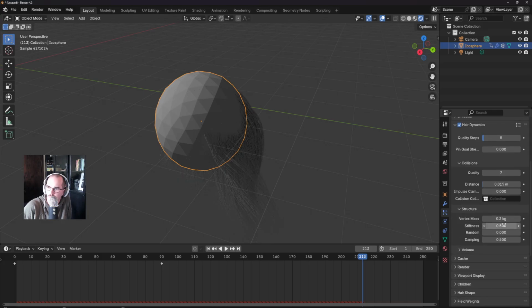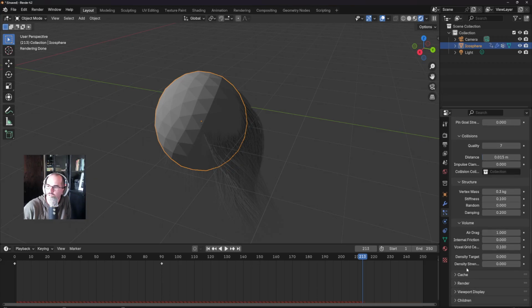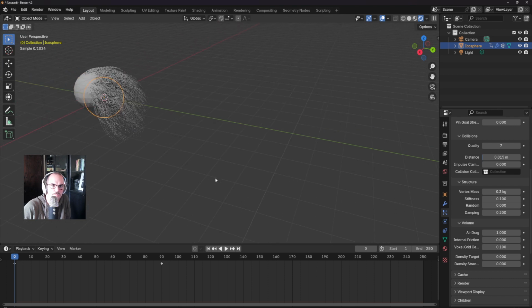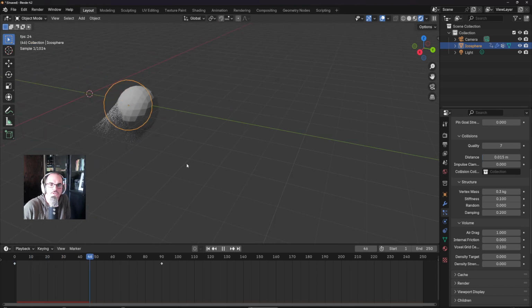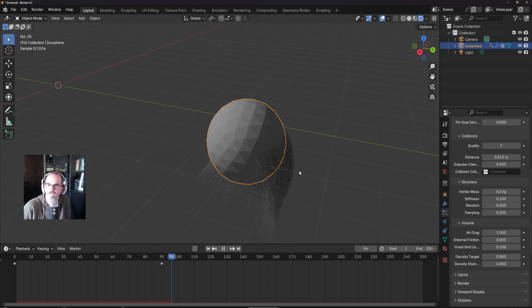Structure, stiffness. You can turn the stiffness down to like 0.1 maybe. Maybe change the damping, turn down the damping a little bit. Volume, let's see, air drag. You can mess with some of these settings and it'll give you a little bit of a better result. You can see that when I turn down the stiffness, it really flops.